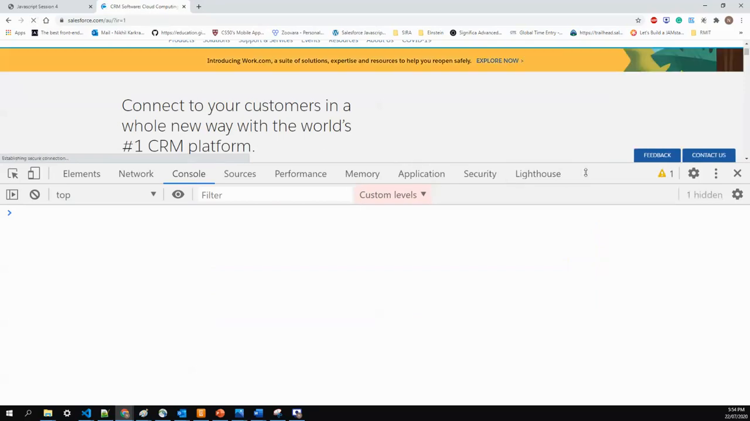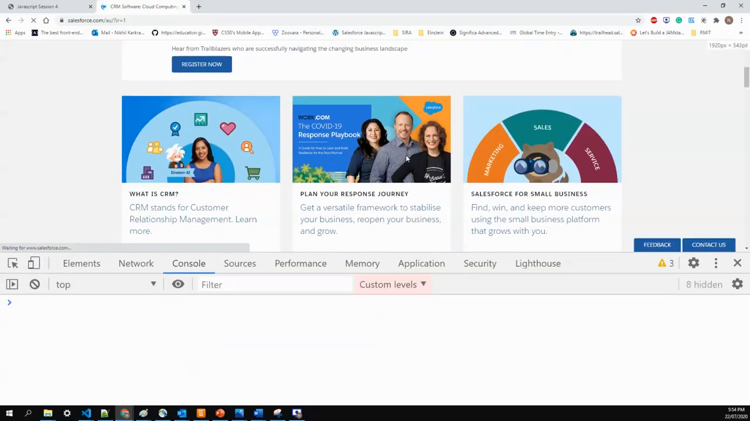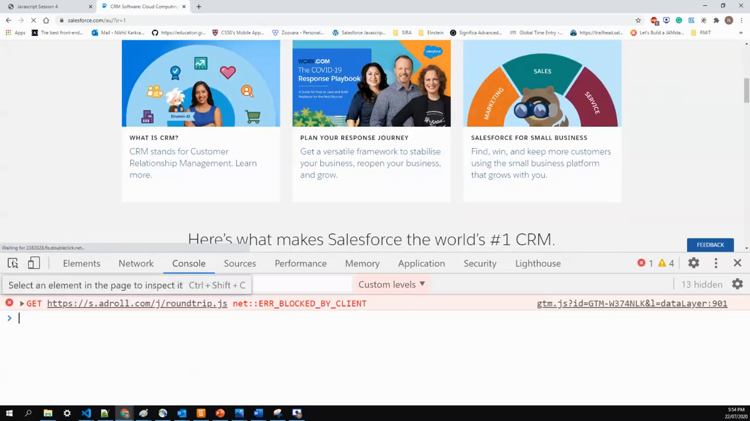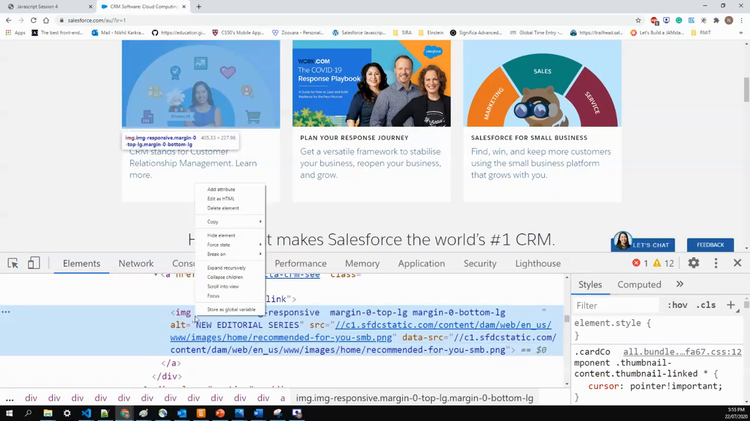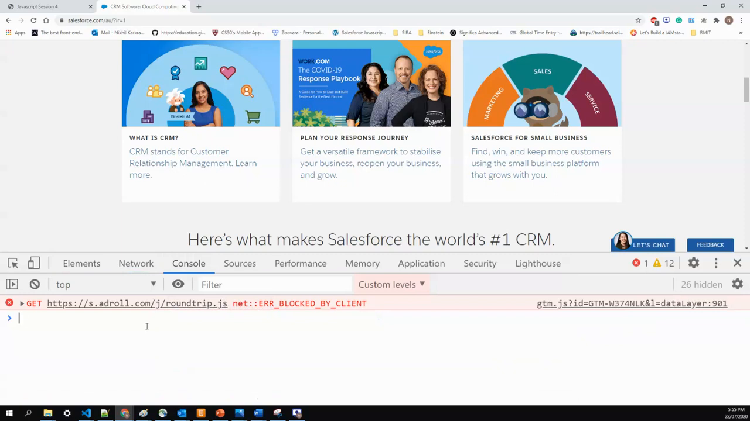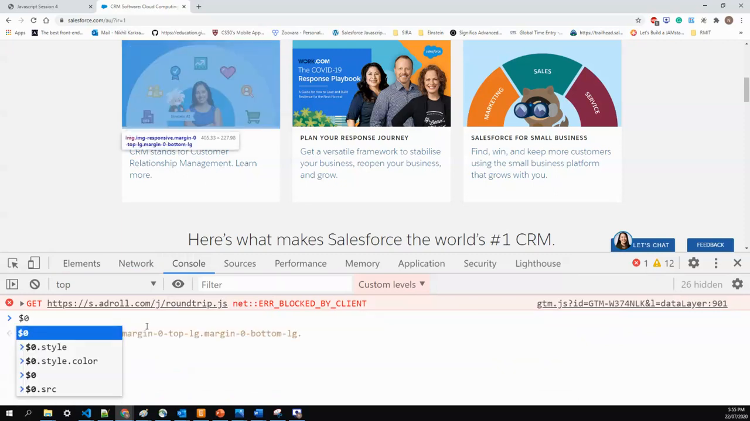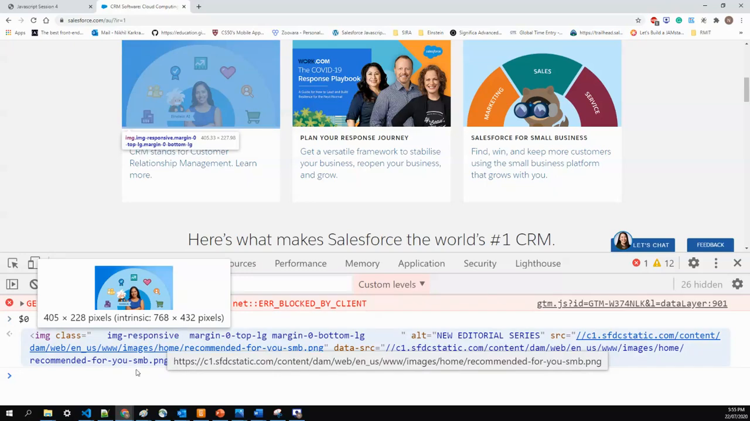I'll show you another technique. Suppose you want to fetch an image from a web page. I'll hover over this, and it shows me, okay, this is the element. If I keep the focus there, come back to the console, write $0 and hit enter, it fetches me the same element where I put the focus.